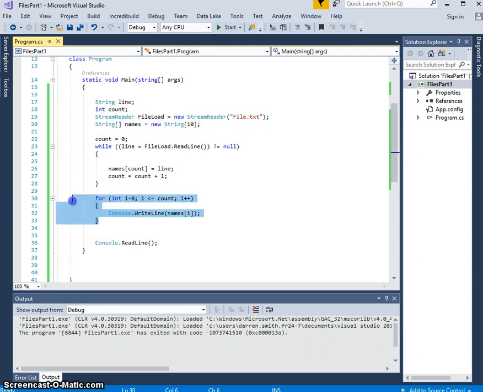Okay, so I've added that for loop there after it. So we've got an integer variable i that starts at 0, and while that's less than or equal to count, which is the number of lines we've counted in the file, I'm going to increment it by 1 each time, so that will output every single name in that file.